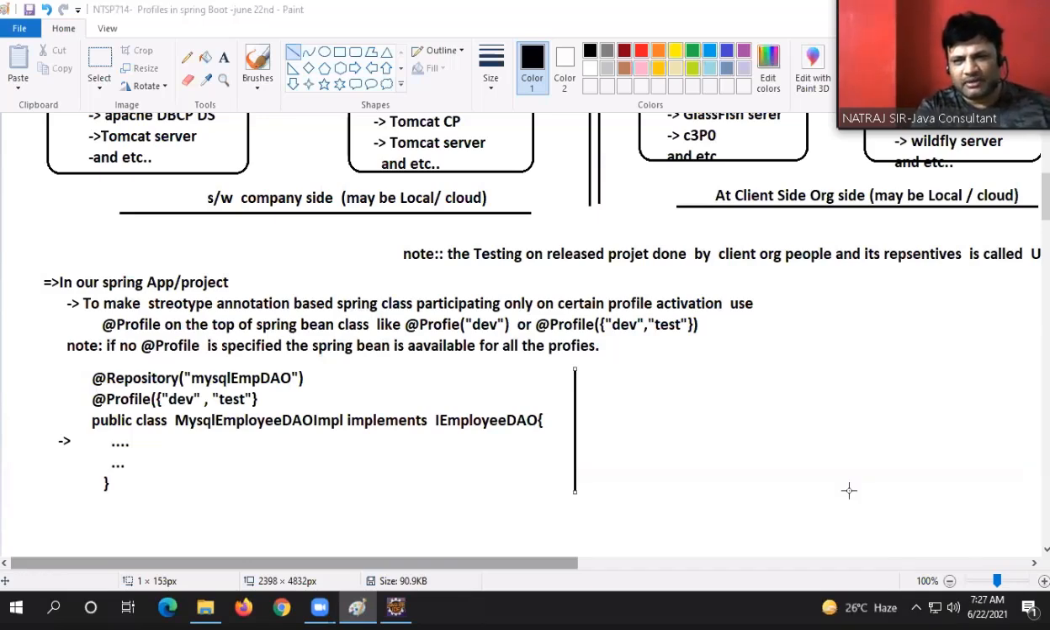Please switch off your cameras. Some people are intentionally switching them on, guys.